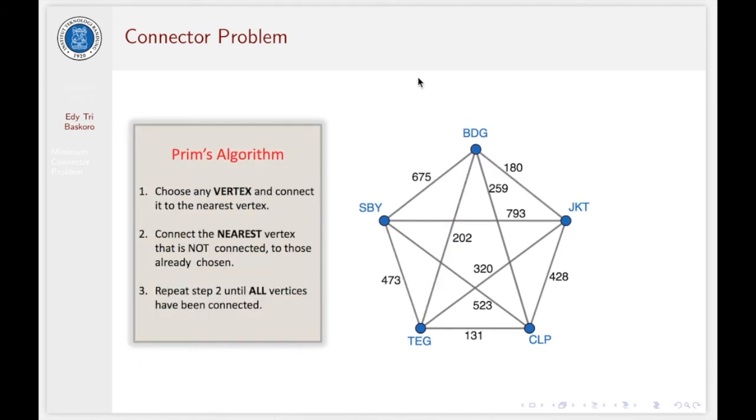Next, we will give you another famous algorithm we call Prim's algorithm. This algorithm has 3 steps. In the first step, we choose any vertex and connect it to the nearest vertex. Second, connect the nearest vertex that is not connected to those already chosen. And the last step, repeat step 2 until all vertices have been connected. Now we apply this algorithm to our graph.